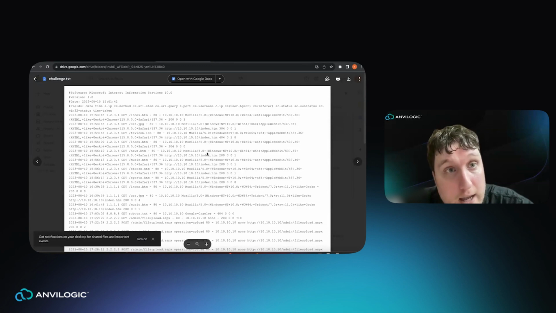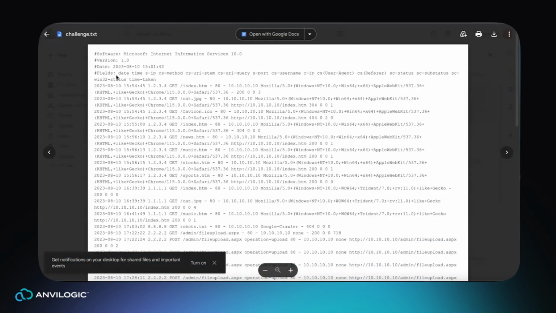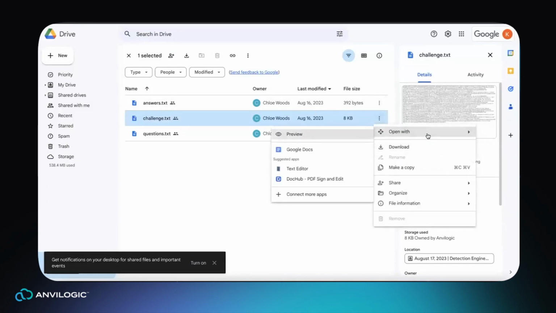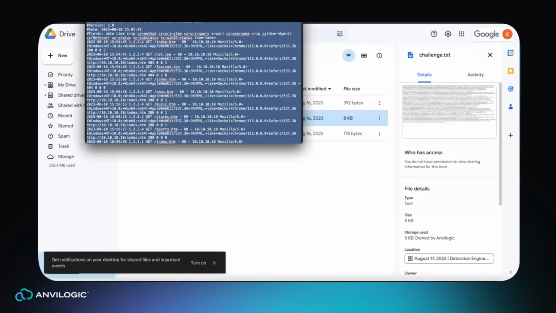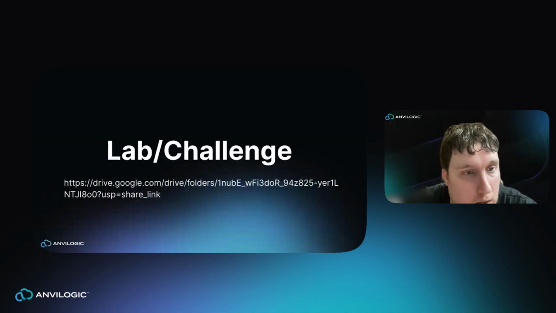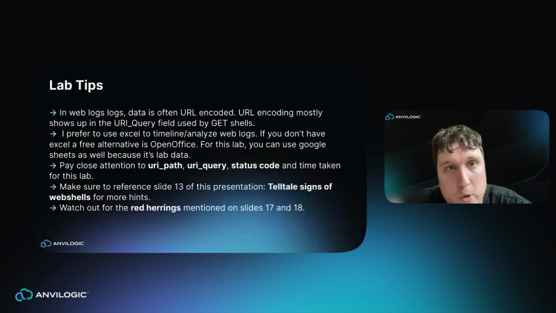What's in challenge.txt here is the logs themselves, very similar to what you would get from a web server. It is lab data. Some of it was changed, so it's not a perfect replica, but it will definitely make you feel like you've done a web shell investigation if you go through the whole thing. So what I would do with this, actually, I'm getting ahead of myself here. Let's go back real quick. Here are some tips. You should be able to figure this out based on what's in this presentation, especially if you pay attention to what I say in here.